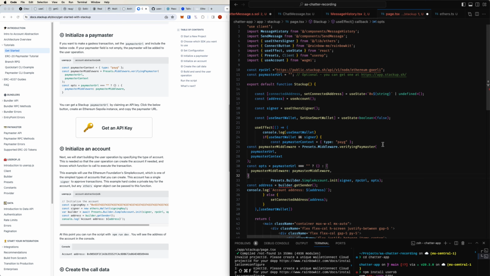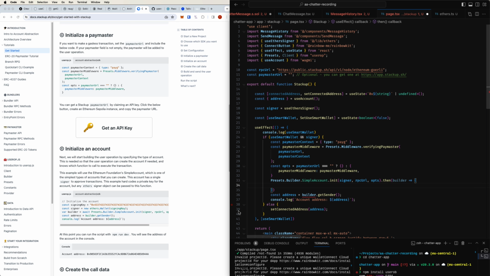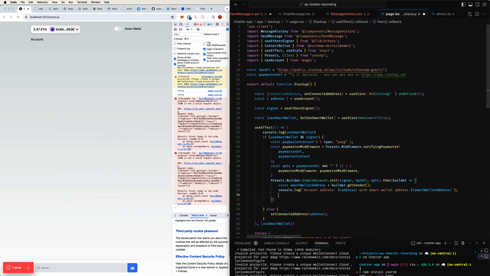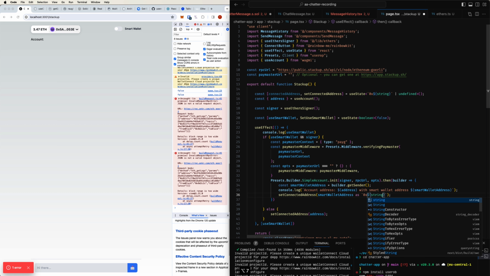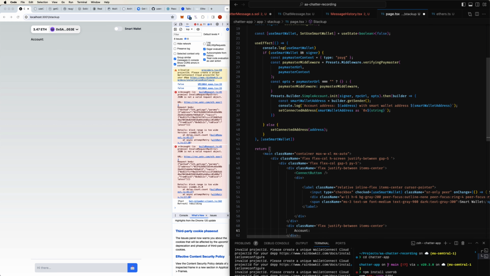wait for the promise to resolve. I get back a builder, and there's a getSender function on it, and that getSender function is trying to calculate the address of the on-chain wallet. And when we are going to set that to the connected address, just have to get the types right here, then we should actually be able to output that connected address over here.